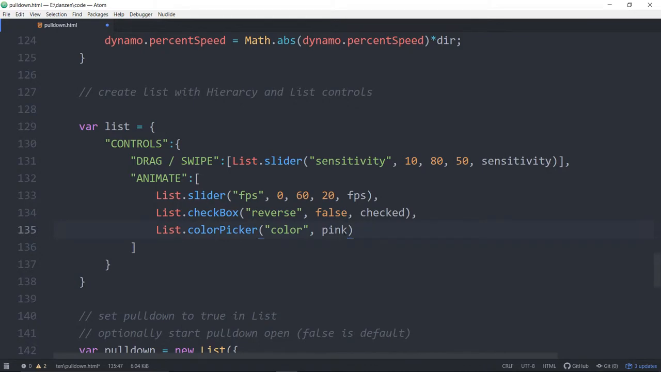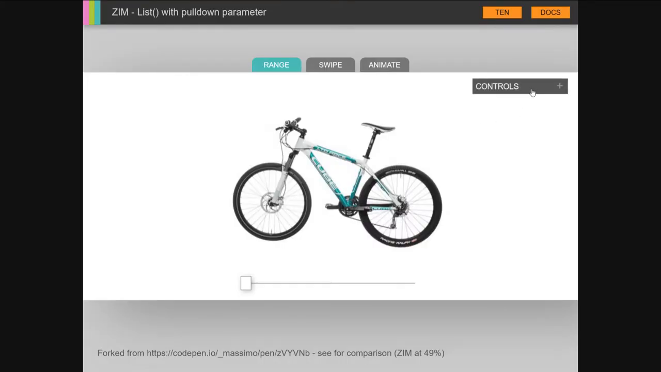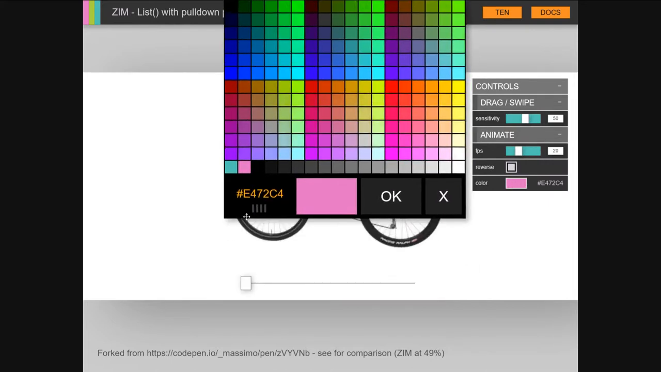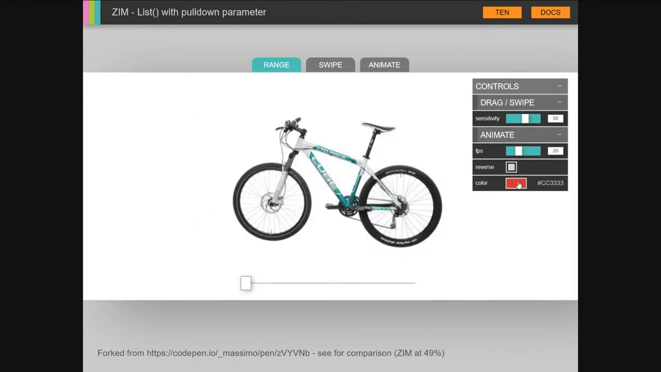We don't have a function for the color picker. We're not doing anything with it, but I'll show you what the color picker looks like. So we save that, open in a browser. And now when we open the controls, we can start with the controls open too. There's the color picker, and what that does is it pops up a color picker thing here that you can change a color on and say okay, and that changed the color. But we haven't connected it to any color change here, which we could do. We could apply a color transformation to this, a filter to that. So that's what that looks like. Cool, huh?